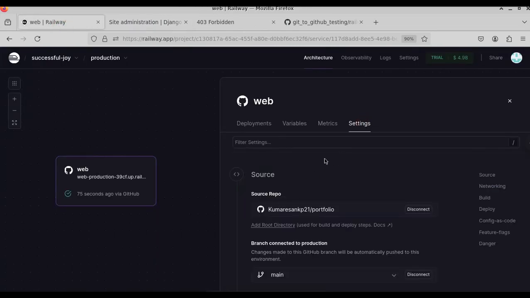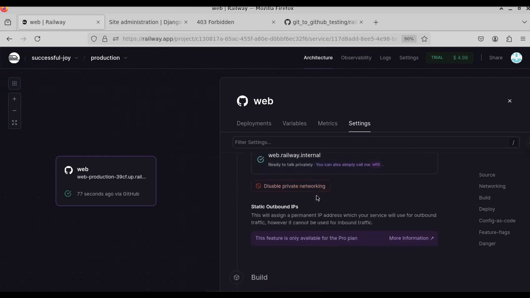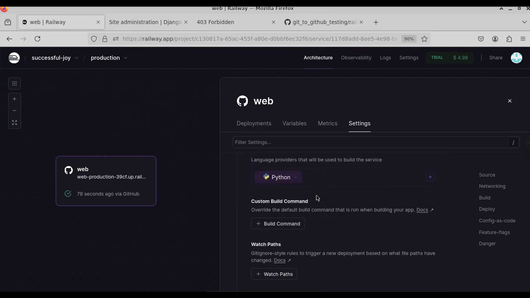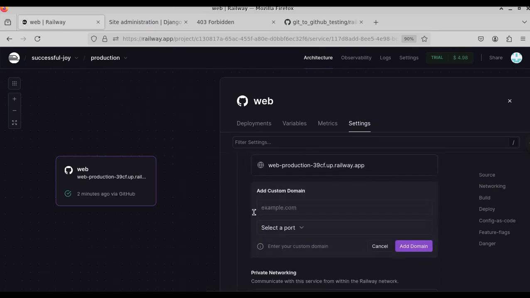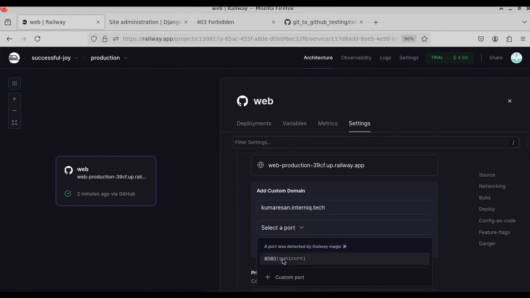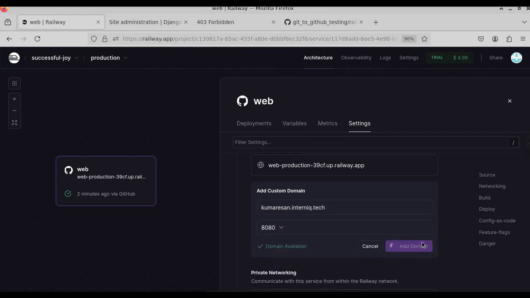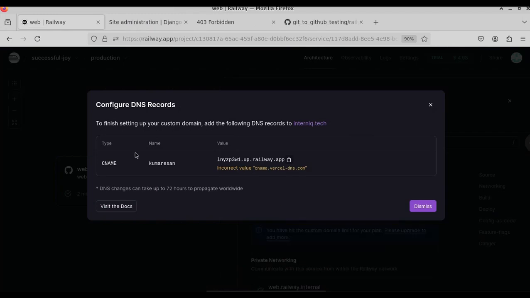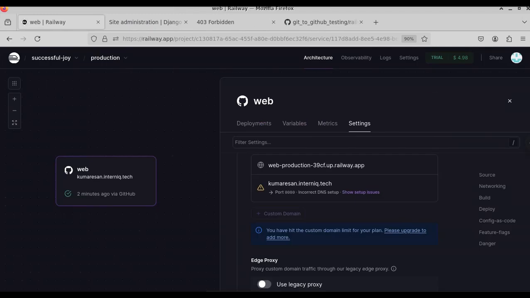If you want to add a custom domain to this, just go to the settings, and if you scroll down, you can see something like public networking. Here under the public networking, you can see the option of adding a custom domain. Here if you have a domain, just type that and select the port. Choose the port suggested by Railway and click on add a domain. After you add this record to the domain provider, the domain will be successfully configured to this Railway app. So this is how you deploy a Django app to railway.app.